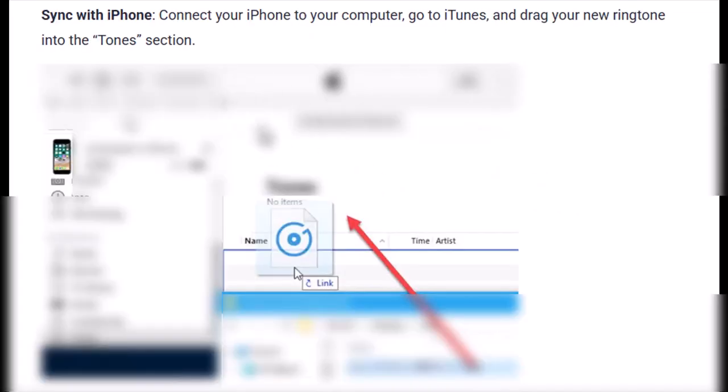Then you're going to connect your iPhone to your computer. Simply go to iTunes afterwards and drag your new ringtone into the tone section. This is how the whole interface should be working out. Your phone shall be connected over here, and you're simply going to drag it from iTunes and drop it. You can see your iPhone should be here with the name. This is your file, and you just have to simply paste it.